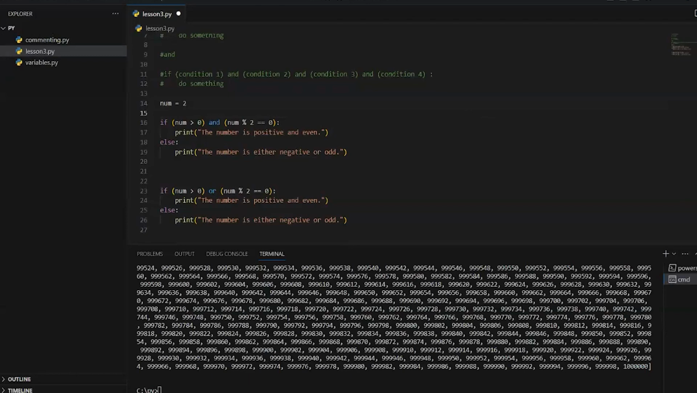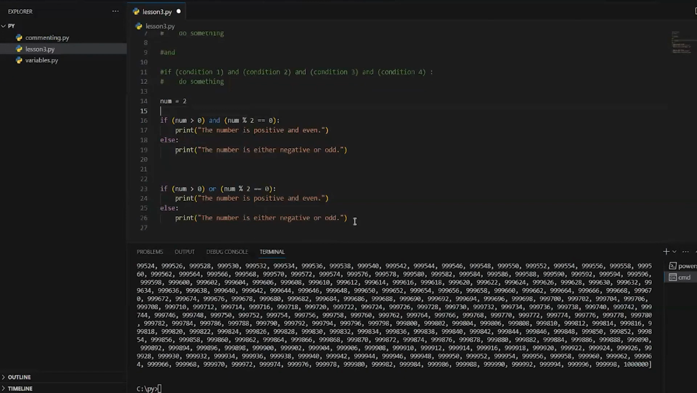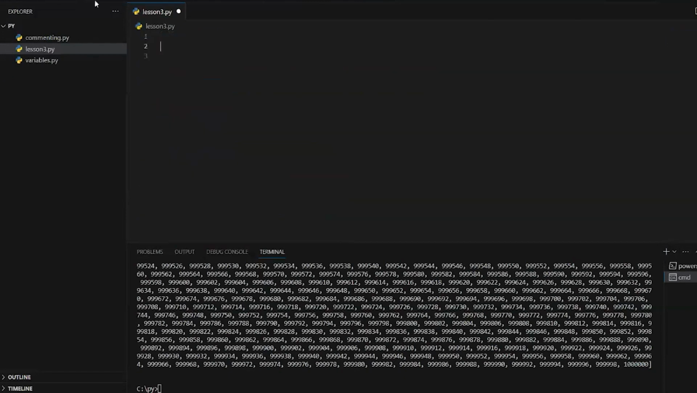Now, we also have what we call a nested if. Okay, so this is an example of a nested if. In other programming languages, they use else if, but in Python, it is elif. So in Python, it's elif. This is how we use the elif.